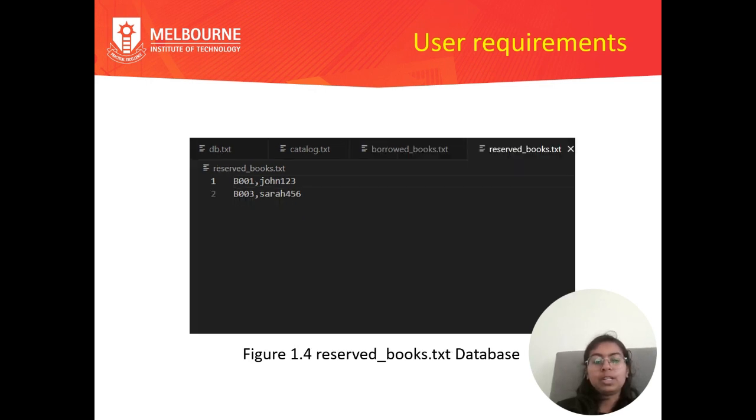And the fourth one is the reserved books.txt database. After successful reservation, the program should provide the user with the options to go back to the catalog search page or log out. Next, we will hand over to Mintra to talk about the analysis and design part.